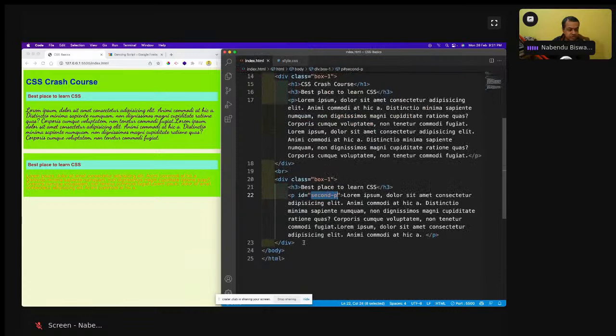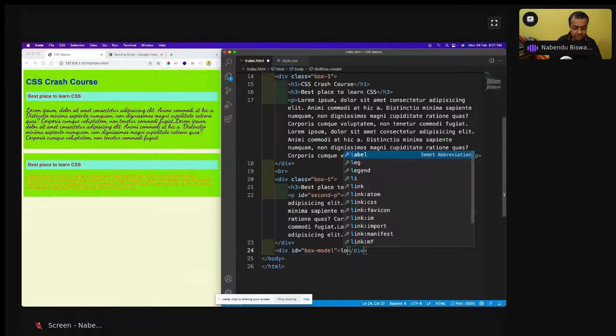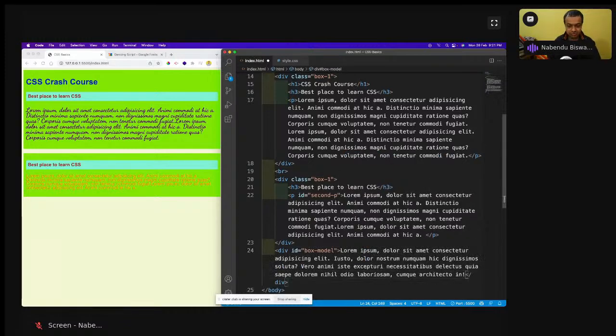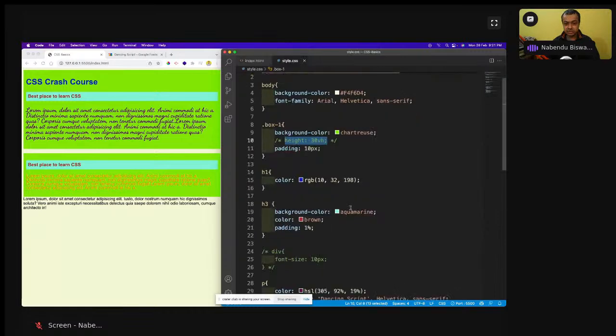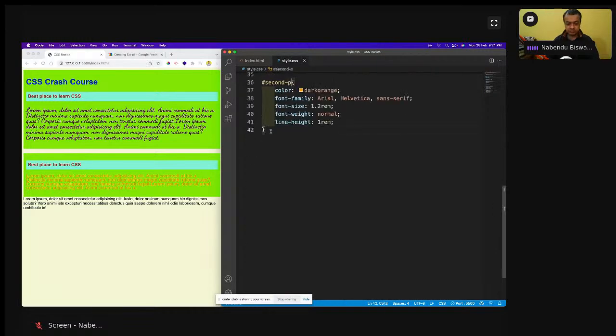So for the box model, I'm going to create another div here. After this, I create a div with id box model, this is a shortcut, and lorem. I'll just have a lorem. So like this, a lorem will be there. So now for this box model I have to add styles. I'll go here, hash box model. I'll do it now.